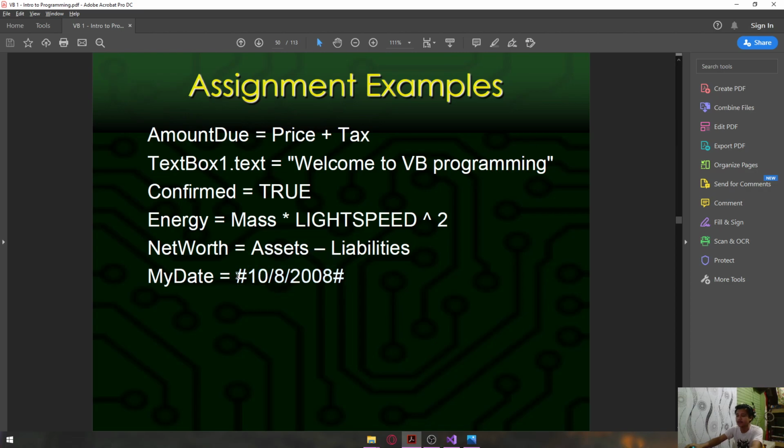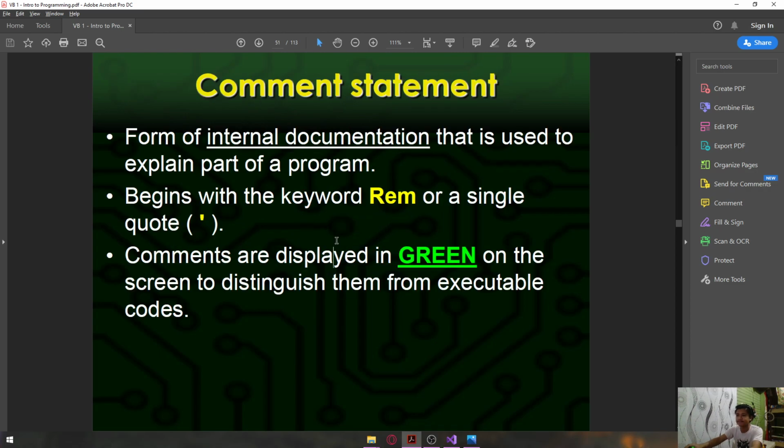Here's one way for you to put a date. You should enclose it in number signs, and then here's the month, the day, and then the year. Okay, comment statement: a form of internal documentation that is used to explain part of a program. In adding a comment, it's just documentation, or maybe you want to remind yourself that this is the part where you add those two values, this is the part of multiplication.